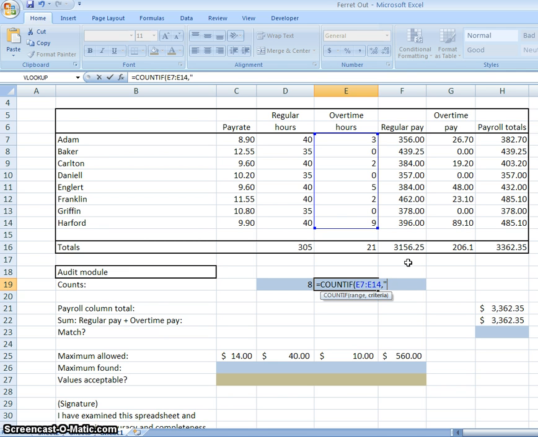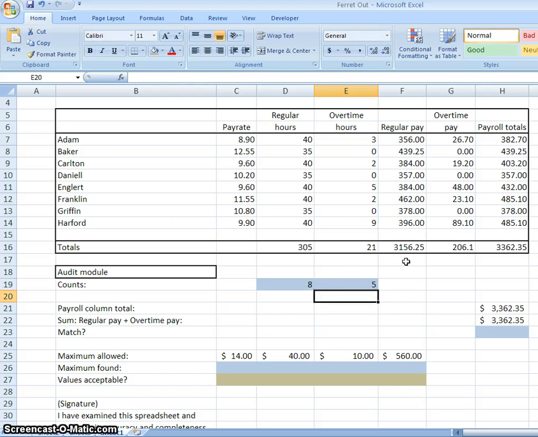We're going to make sure we put, okay, so equal greater than 0. Okay, close that, hit enter. 5. So just to double check with these numbers. So 1, 2, 3, 4, 5. Okay, so this is right.